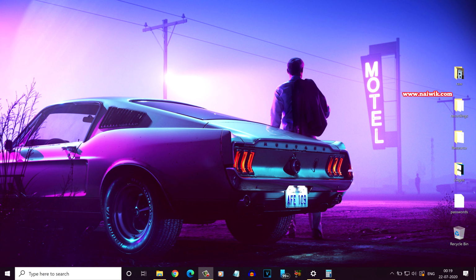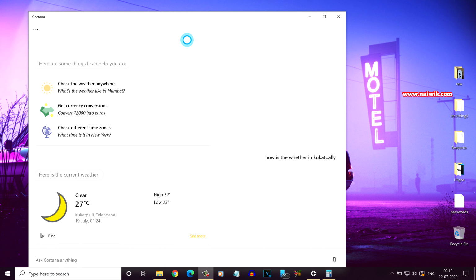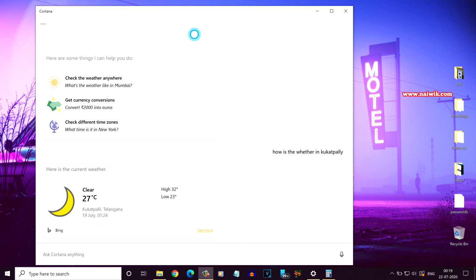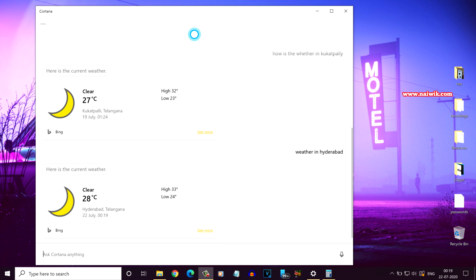The first feature is that now Cortana is not pinned to the taskbar. When you click on Cortana, you can place it anywhere you want. Here you can see that it is not docked to the taskbar. Now you can use the type functionality to ask anything to Cortana instead of using the voice command. Here you can see that.